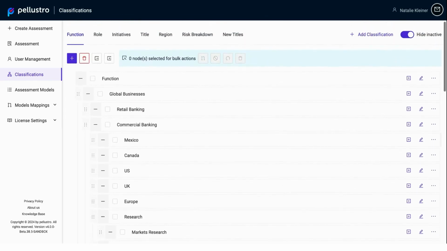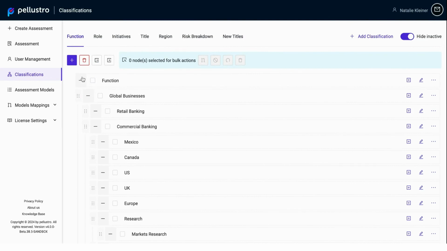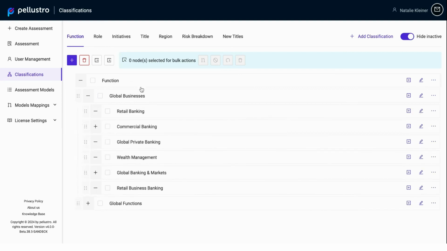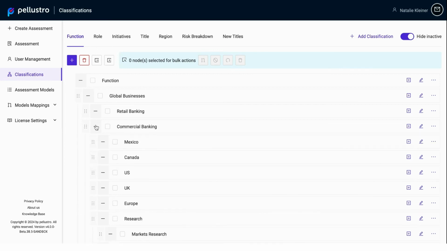In the case of this fictional bank, you can see how the structure of the organization is represented in the function label. On the highest level, the firm is split into the two branches, global functions and global businesses. Then, global businesses is further broken down into its constituent parts, retail banking, commercial banking, and so on. This then allows me, as either the manager or admin, to look at the average aggregate scores of each division or organizational unit while interpreting the assessment responses.